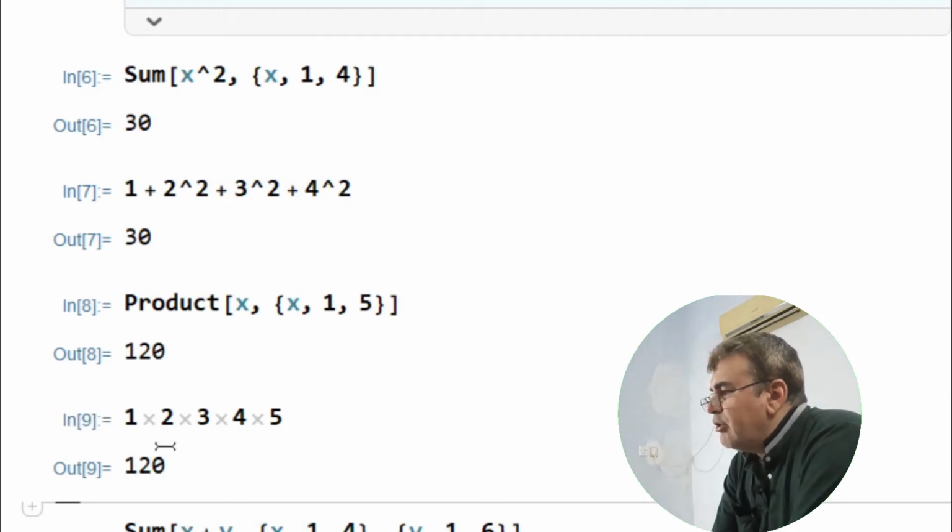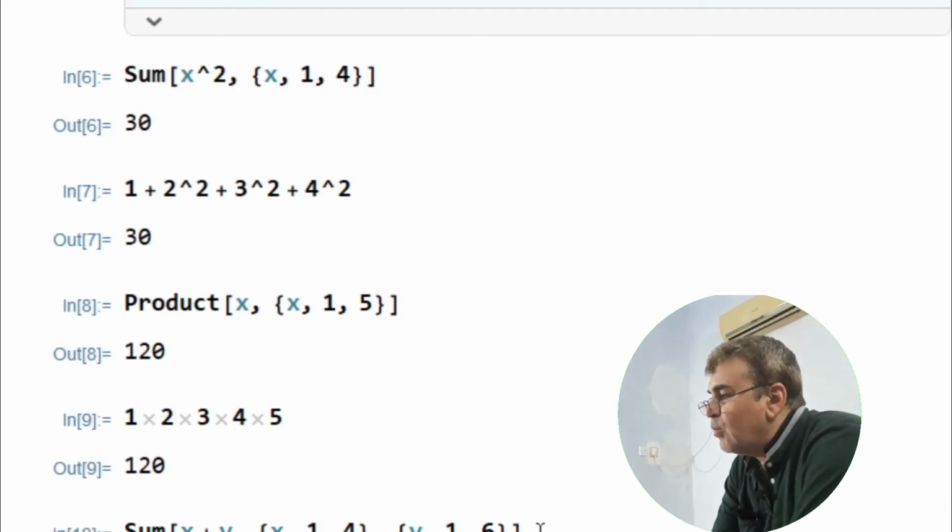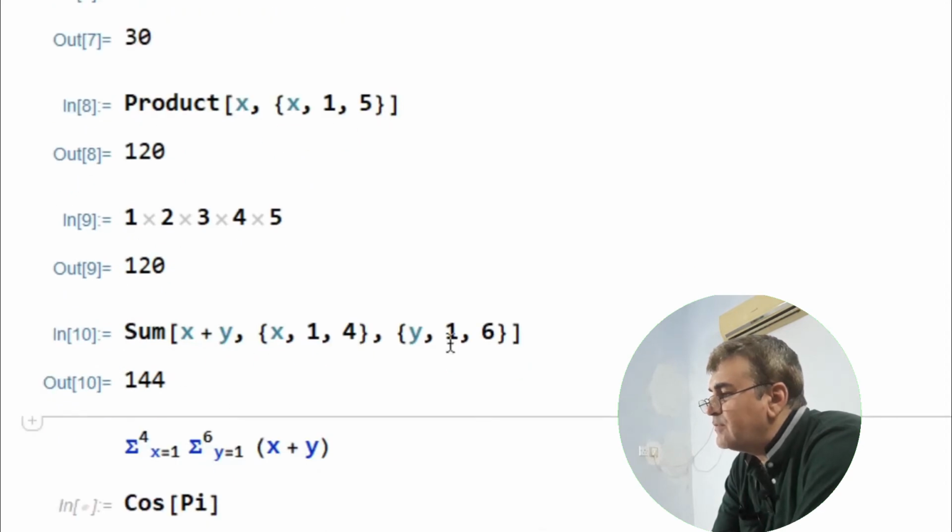The sum and product commands can be used to compute multiple sums and multiple products. For example, I can sum over two variables simultaneously. As an example, let me sum over x and y, where x goes from 1 to 4 and y goes from 1 to 6. If I run this command, I'll get 144. If you do that manually, of course, you will get this result.